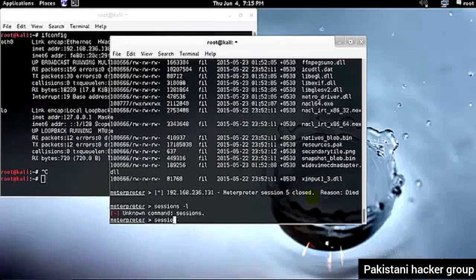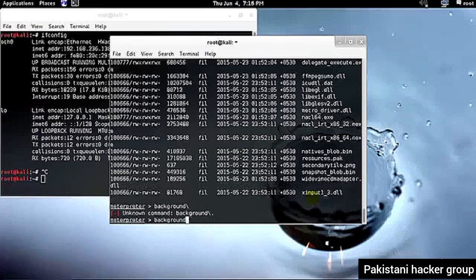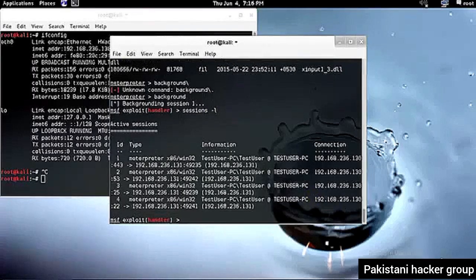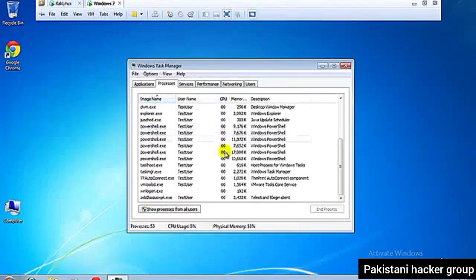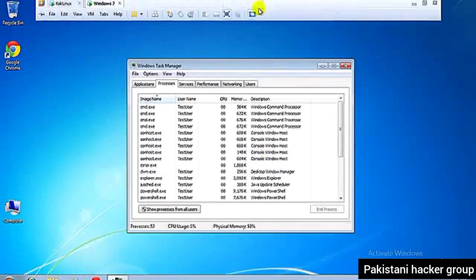So I'll just check sessions -l. Okay, I still have a few other sessions running, because that specific Java applet attack method opened multiple sessions. I'll background this and see how many sessions I have open. I have 4 sessions open over here. So if the person closes all these PowerShell windows, my session will directly get closed. But I don't want that to happen.